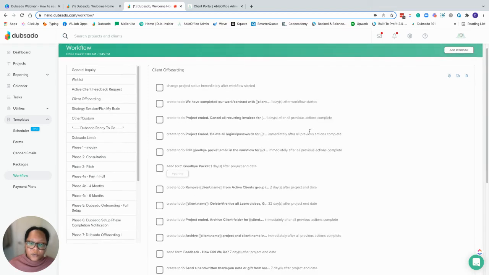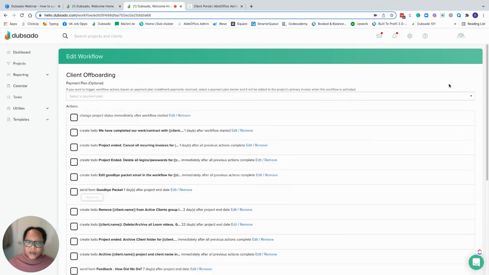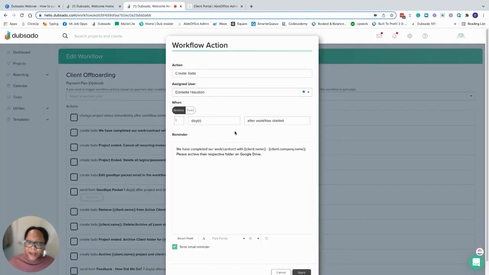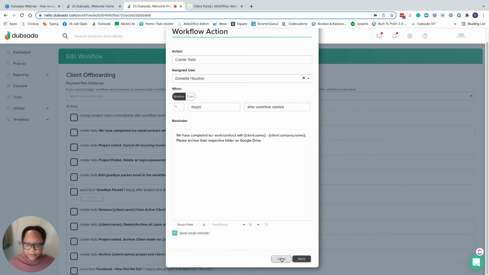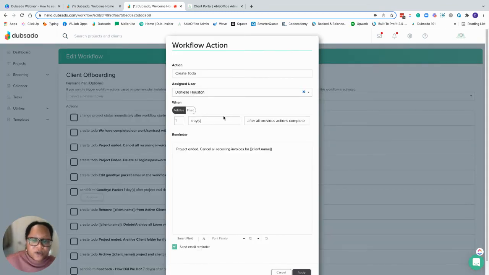And I'm going to go through this quickly because I don't have a lot of time. But for offboarding, once your project is complete, I'll briefly go through some of the steps that we do to offboard. There are a lot of to-dos. Most of them are reminders to archive their Google Drive folder, or to move it from active clients to past clients in my Google Drive, and a reminder to cancel recurring invoices.